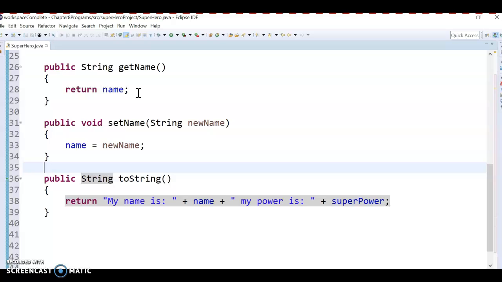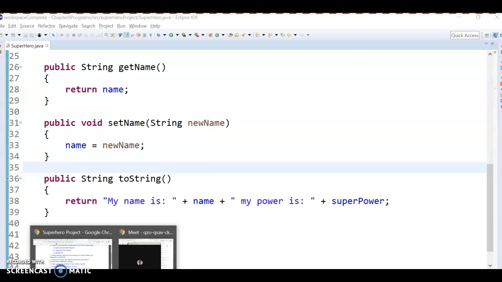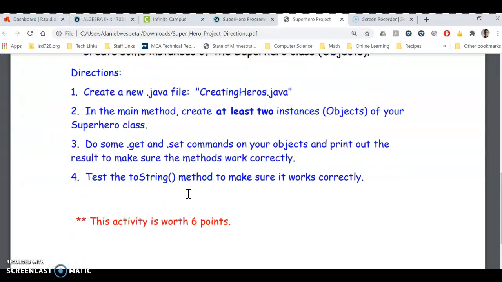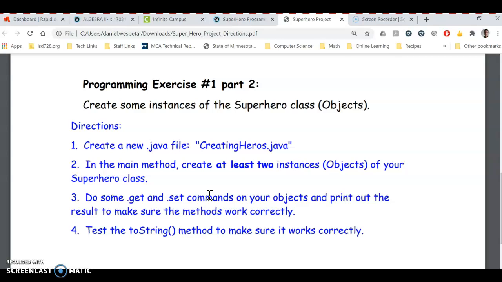Okay, and that should be it for the end of the class. Obviously, you have to add the other get and set methods, but that's it for that. And I'll make another video going over the runner class, the creating heroes class. That was the other part. So there's kind of like a part B here where you have to create the heroes. I'll make a second video for that one.